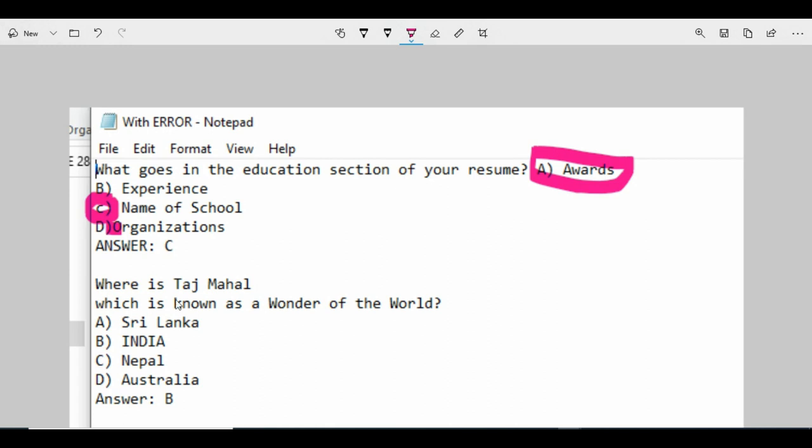Where is the Taj Mahal, and which is known as the Wonder of the World? These two are different. Very nice. Got it, same line. So two questions are written. Two statements are written, two questions have been created. Done, ma'am. Very nice. I'm really thankful that you people did this.